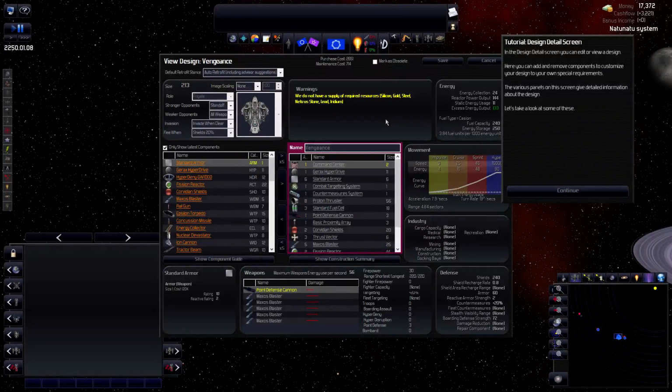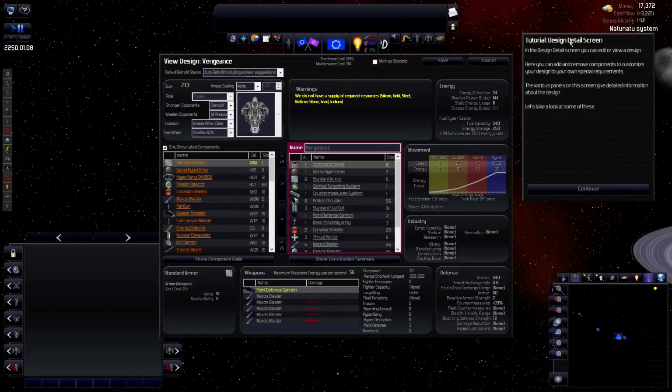My god, there's tons. So we've got weapons down here, and like a bar to see how much damage. Point defense does not do anything. Maxos blasters. I guess that's the main firepower of the ship. Firepower 30. Maximum weapons energy used per second 56. We've got standard armor, defense statistics. If it's an industry thing, as industry movement. Yeah, okay, that's complicated. Right.